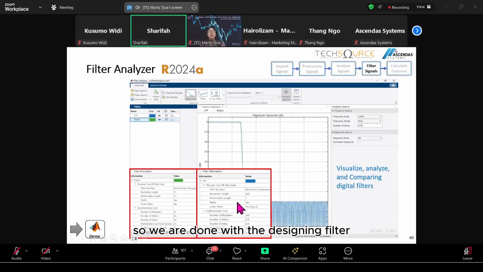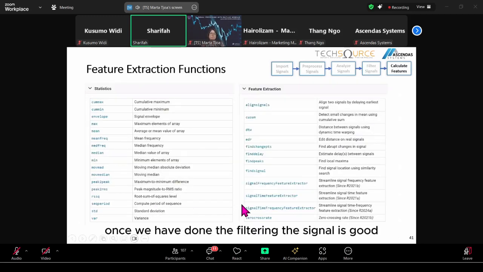So we are done with the designing of the filter. Then you know that you can actually use the filter. To use it, there's a filter function, or there's a filter block in Simulink. Once we have done the filtering, the signal is good to go, meaning that it's ready for feature extraction.